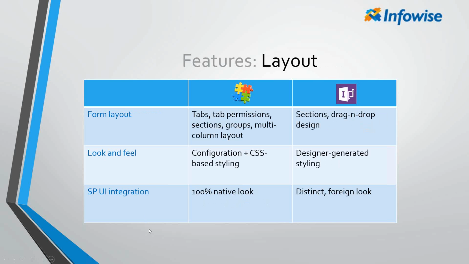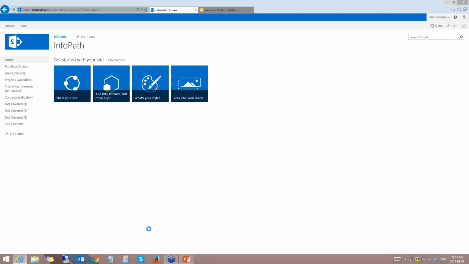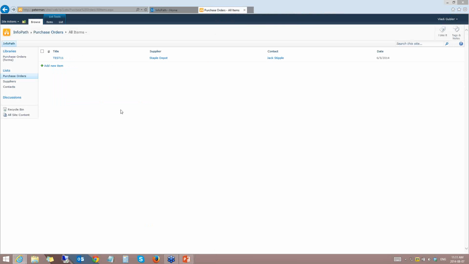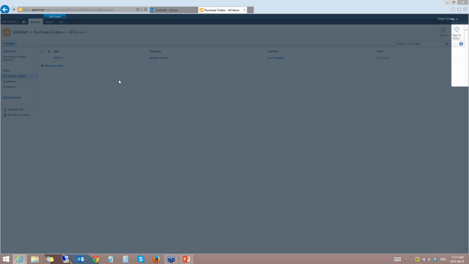In terms of SharePoint integration, in terms of how it looks within your SharePoint. As I was saying, InfoPath will have a distinct look. It will not look like your forms or your lists. In our case, we're talking about 100% native look. So let's just take a look at that. This is actually an InfoPath form. So if I want to create a new one, I would have to look at something like that.